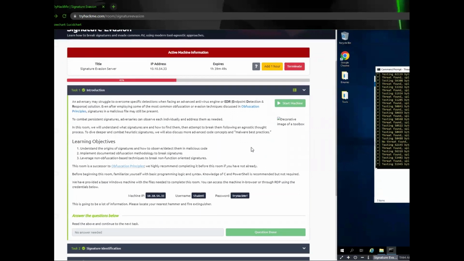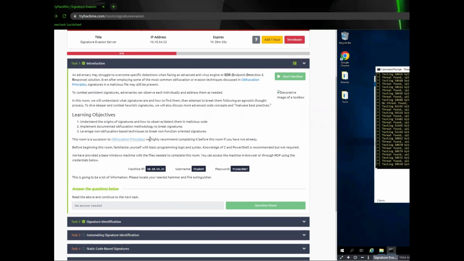So I'm just going to briefly go over whatever they've explained here. An adversary might struggle to overcome specific detections when facing advanced antivirus engines or EDRs, endpoint detection and response solutions, even after employing some of the most common obfuscation or evasion techniques discussed. So to combat persistent signatures, the bad guys can observe each individually and address them as needed. So in this room, we will understand what signatures are and how to find them, then attempt to break them following an agnostic, thorough process. Okay, and then it says as a prereq, you might want to learn what the obfuscation principles were, but to be honest with you, this isn't that complicated.